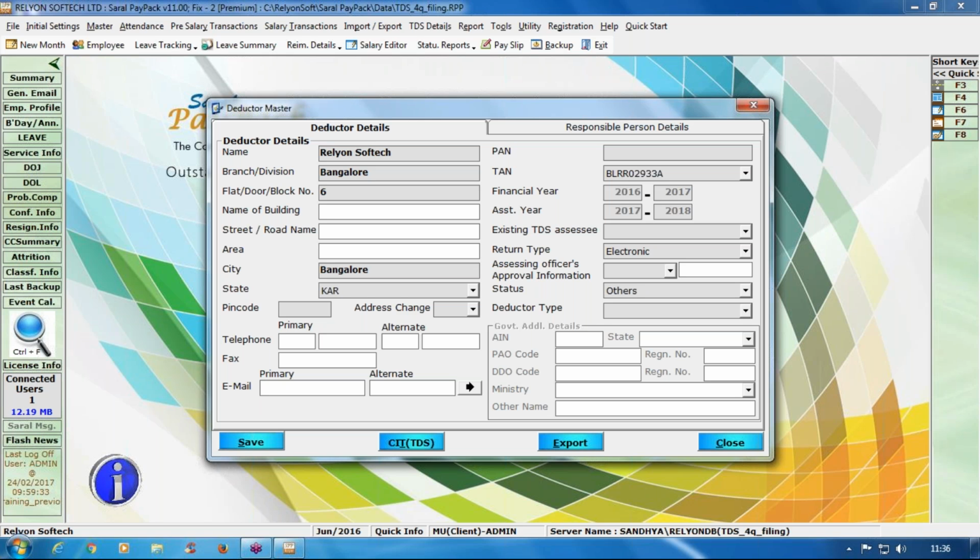State name. If there is any address change within the financial year, then you can click on yes and then enter those details. Since I don't have any of those values, I will click on no. So primary email address can be entered. And company PAN number.